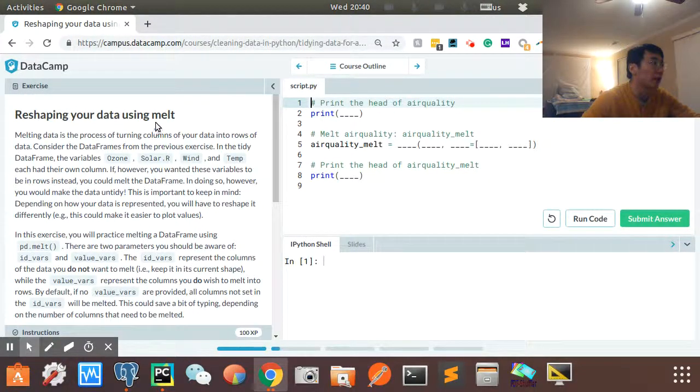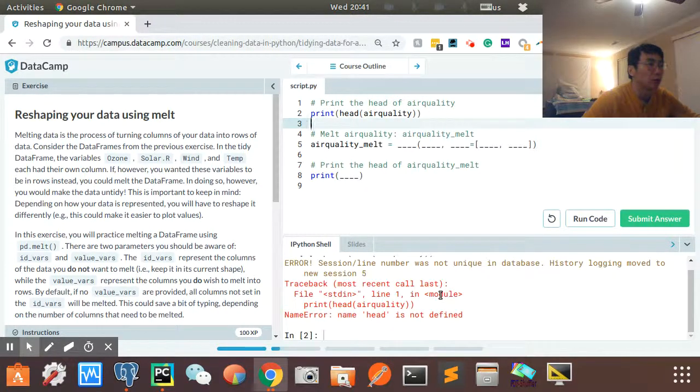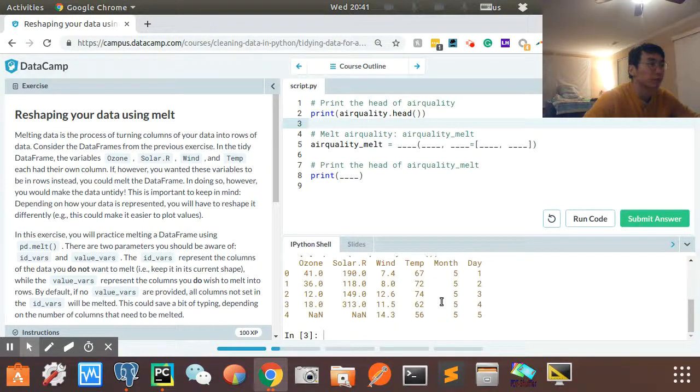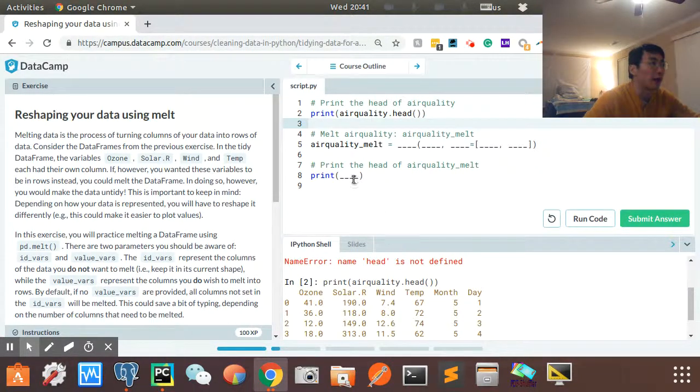Next, reshape your data using melt. In this example, you will practice melting the data frame using pd.melt. So print the head of the air quality data. Is that already loaded? Let's just check it. Okay, head is not defined, so I think it's a method. Let's do it like this. Okay, so this is the head, right?